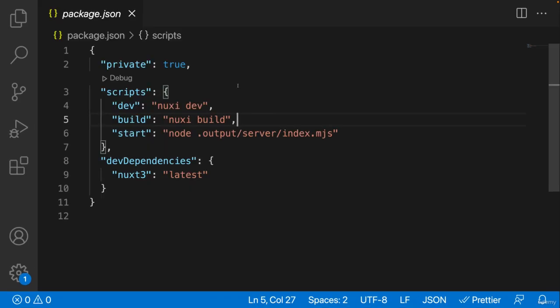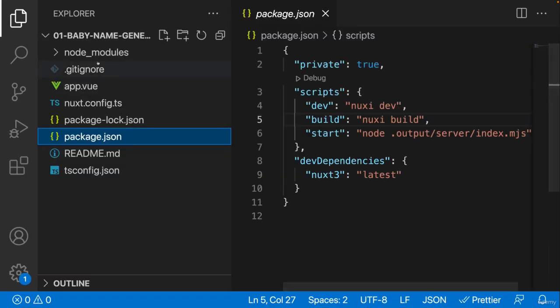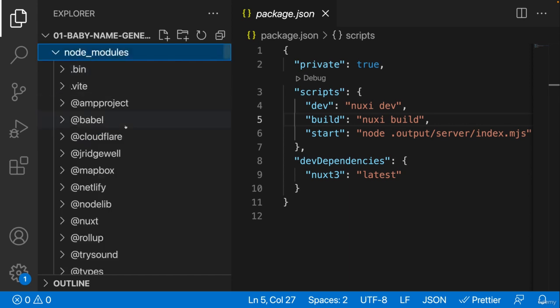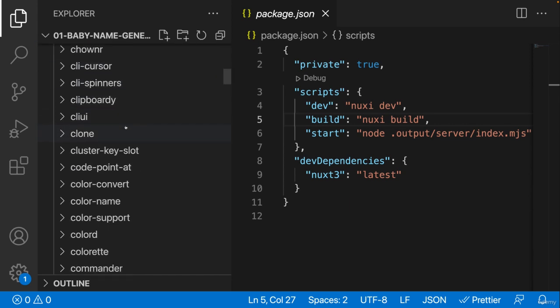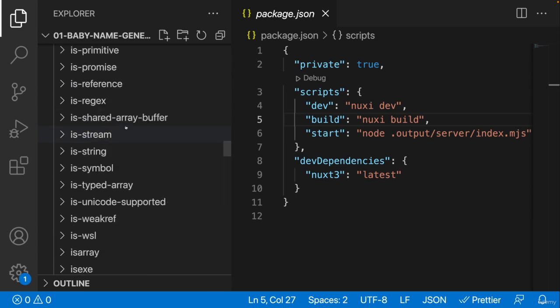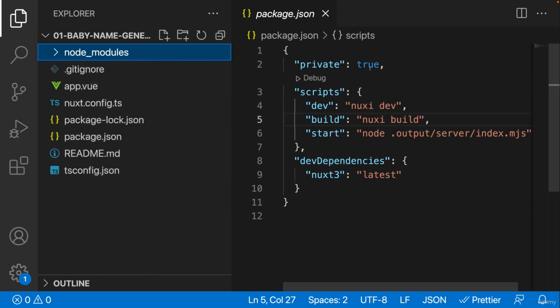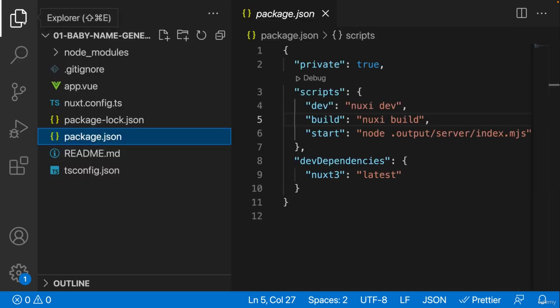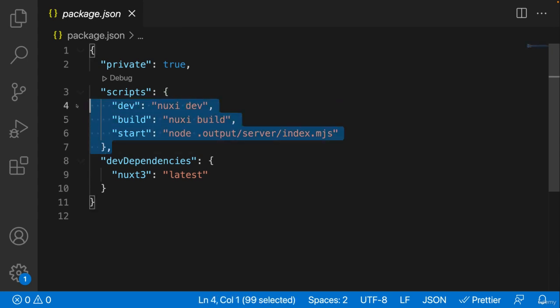The download just finished, and now we have this node modules that contains all of the different dependencies that we need to run our application. So let's go ahead and run our newly created Nuxt application. In order to do this, we're going to go to the package.json, and in here you can see we have 3 different scripts.